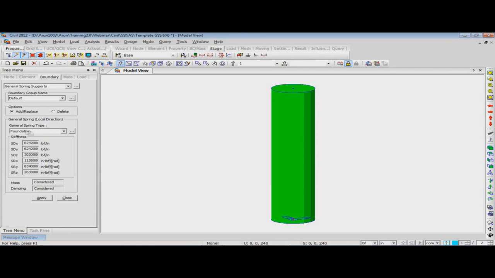You can have different types of general spring types. It is just one that I'm simulating. Let's say under different piers there are different pile arrangements and different soil strata, so you will have different types of springs generated under different piers. So you can just select what kind of support you want to apply under which column, then just select that node and click apply, and you will get a yellow colored hexagon that will show that it has applied the stiffness matrix on x, y, z for displacement and rotation about x, y, and z. And you can see here mass and damping are considered.